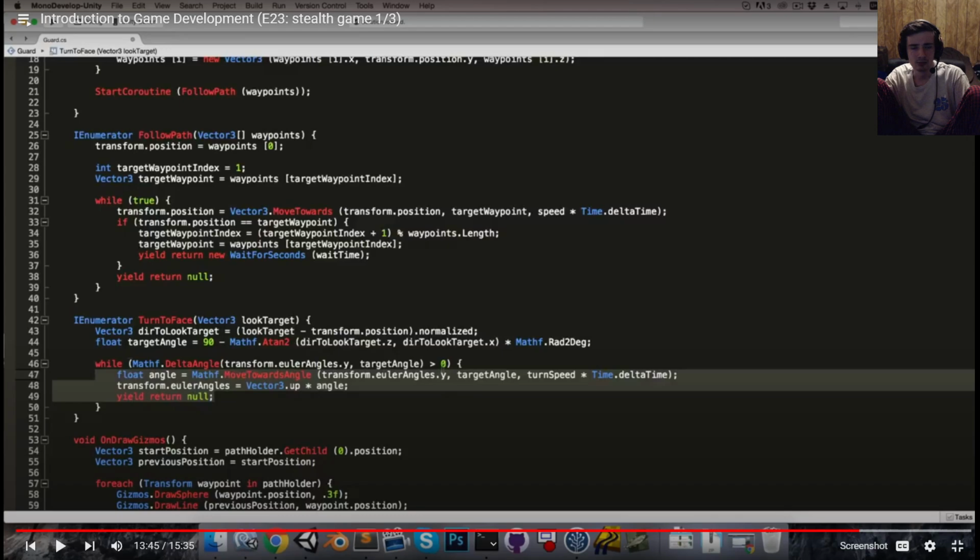Target angle. So this is the position of the look target. Is it that easy? Really? I guess.